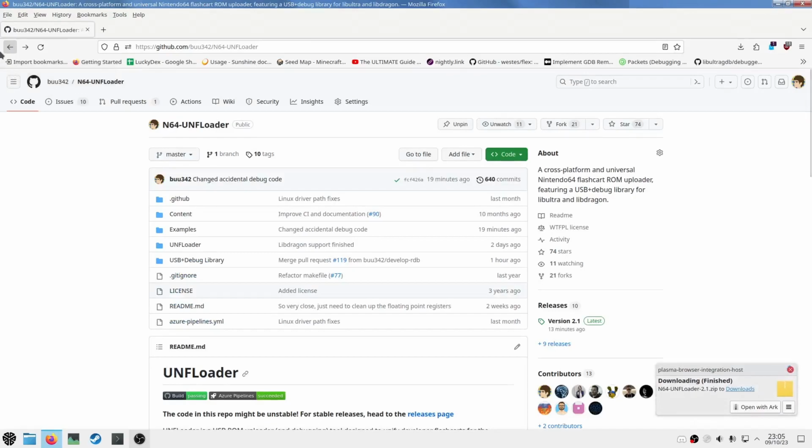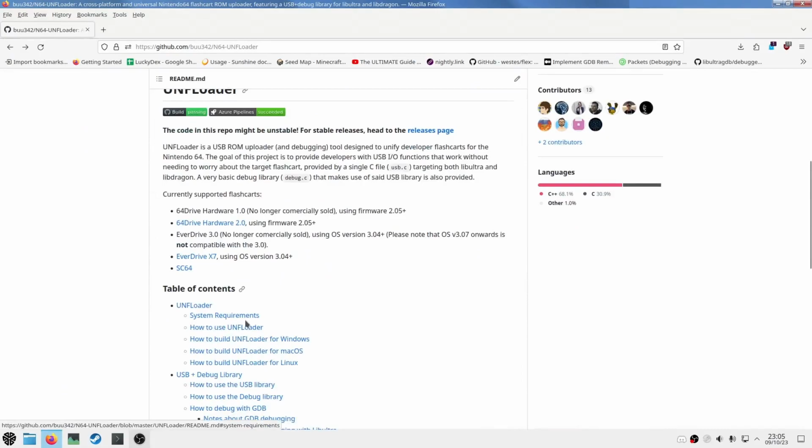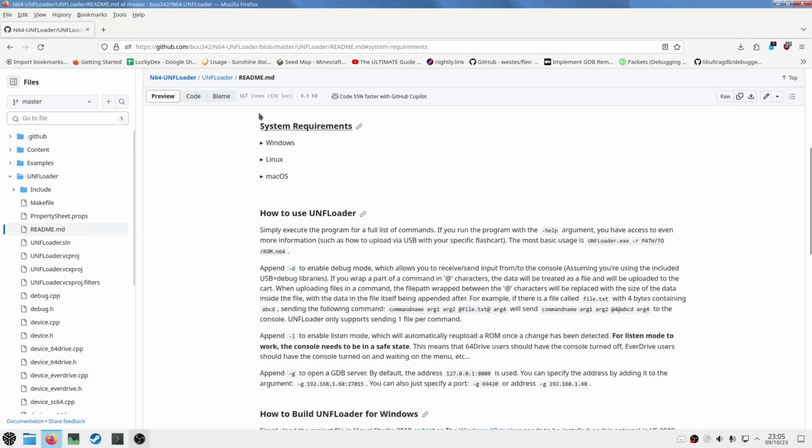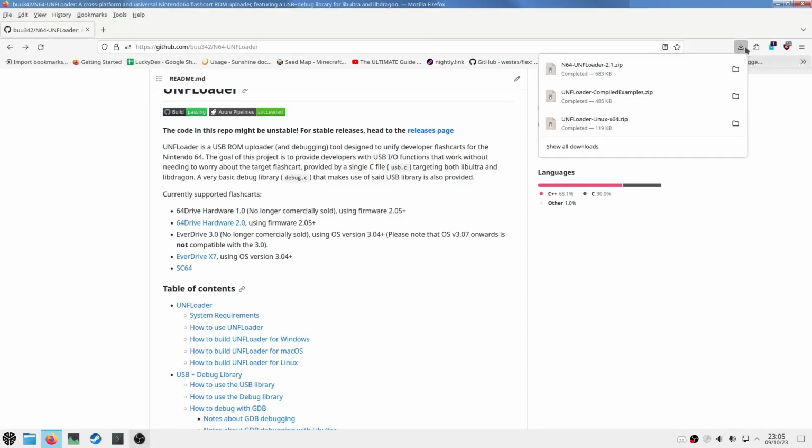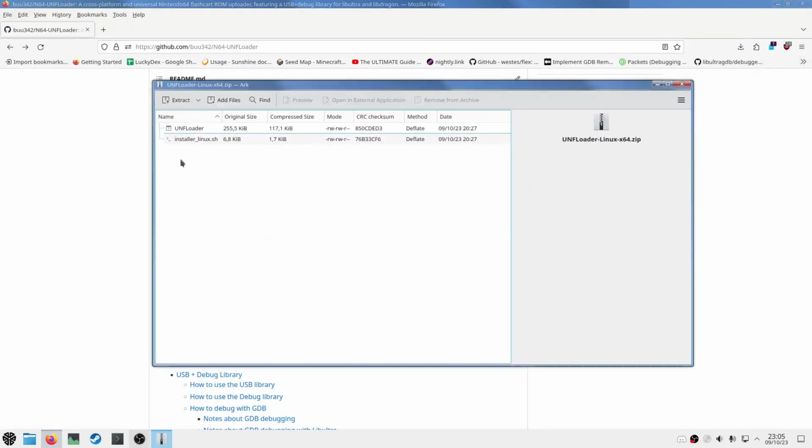Now, I'm not going to show how to get UNF Loader properly installed. You can do that by going here to System Requirements and reading what's required for your specific system. But I will show you how to test that UNF Loader is properly working. In the case of Linux, you would probably use this install script here as outlined in the instructions, and the UNF Loader binary should be installed somewhere in your operating system.